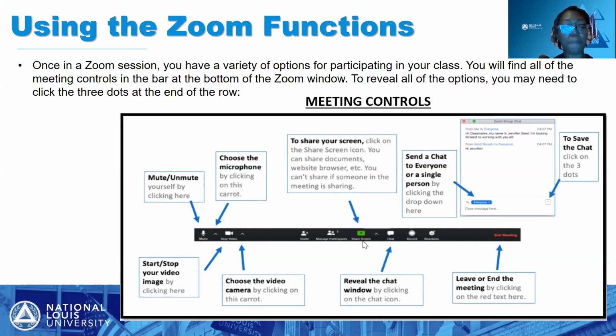Just provides a little more engagement. I feel like you're able to connect more with your instructor and with your classmates when students can actually see your face.